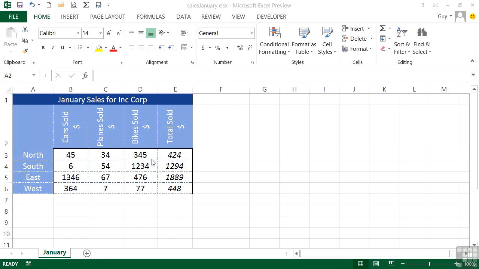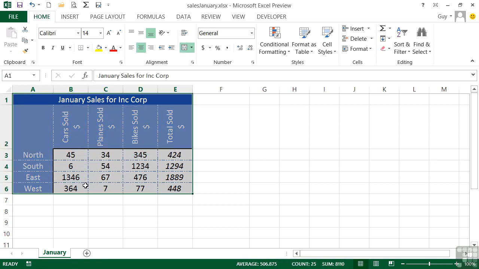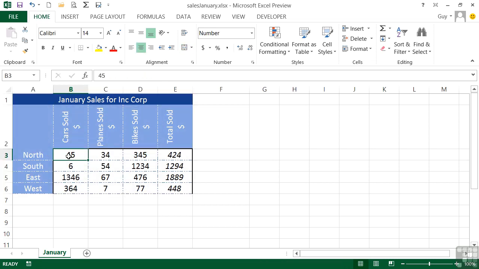So if we take the working file Sales January, we have in here a set of data that has already been formatted to some degree, changed the typeface, the background colour, and made it look quite nice. But what I'd now like to do is to change this into table formatting. Now, in order to do that, we can either highlight the cells we're interested in, which is those ones there, or we can simply just click into an area.